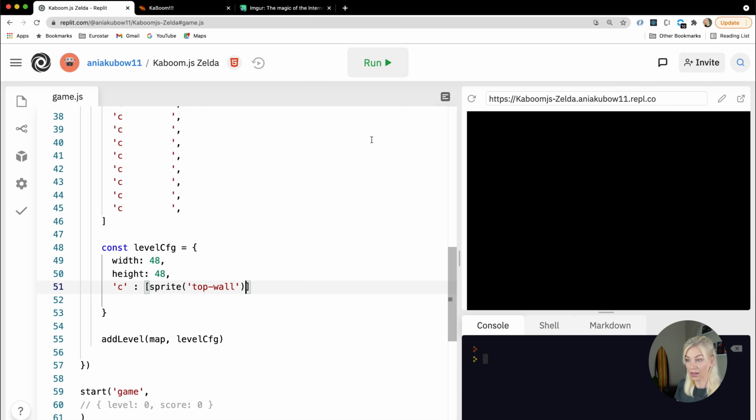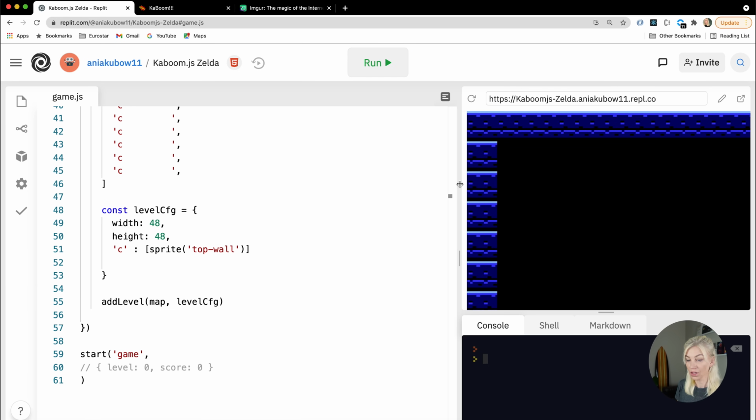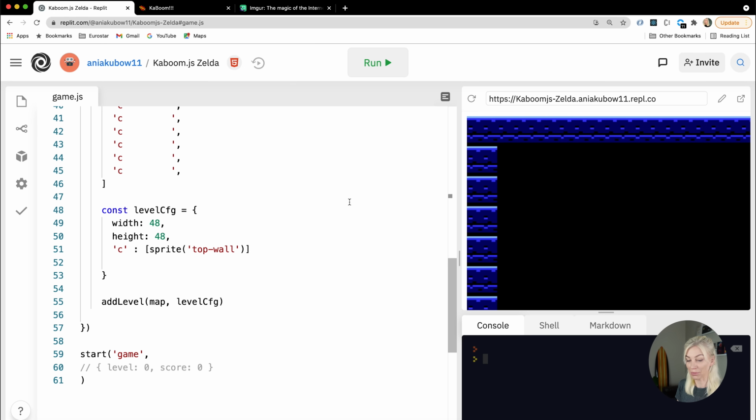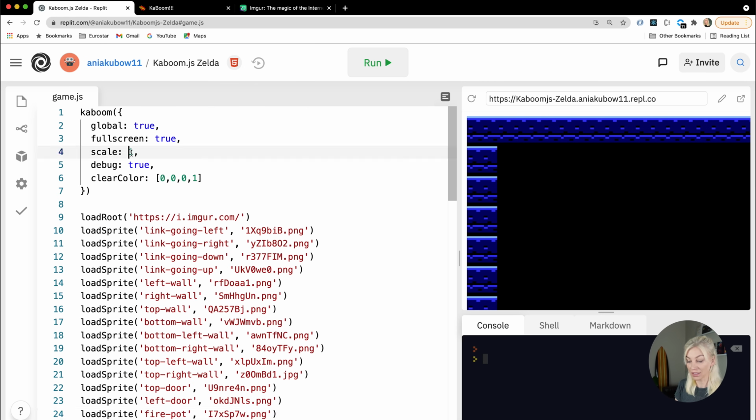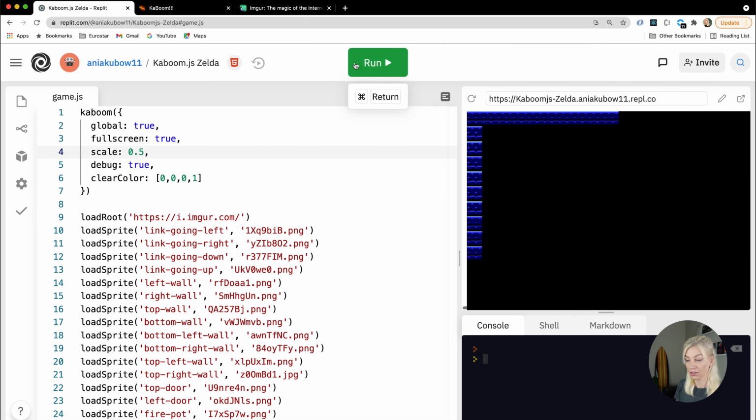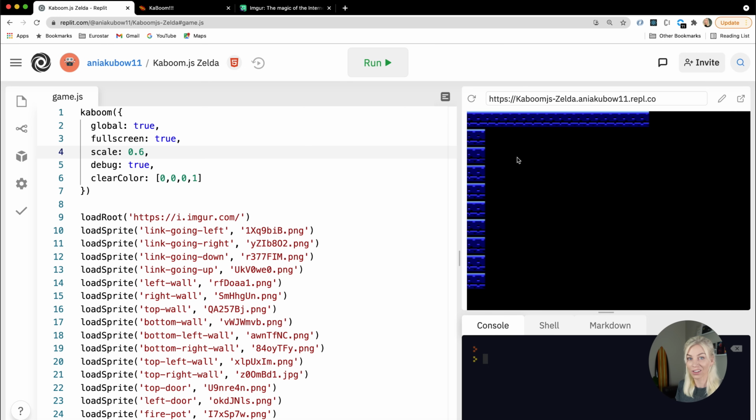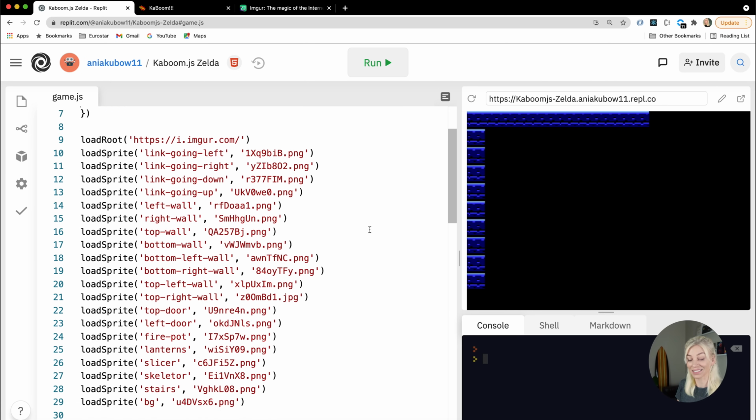So now if I actually run this, well, there we go. We can already see our map. Now I can make this a bit smaller just so it's easier to work with. And there we go. Okay, maybe let's make it a tiny bit bigger. So now you will see that all my walls are the top wall. So I don't want this. Let's actually go to actually drawing our Zelda map correctly.